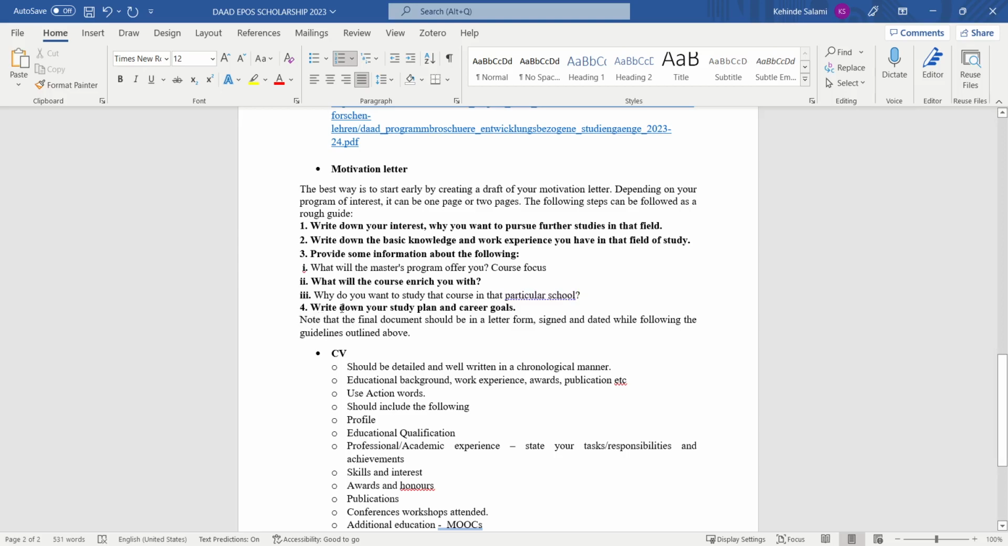And fourthly, write down your study plan and career goals. You should be able to talk about your short term plan and your long term plan. Like, in the next 5 years, what do you want to be doing? And for the rest of your life, what would you like to be doing? Also, what will stem out of this program. So you should be able to link these different aspects of the motivation letter together.